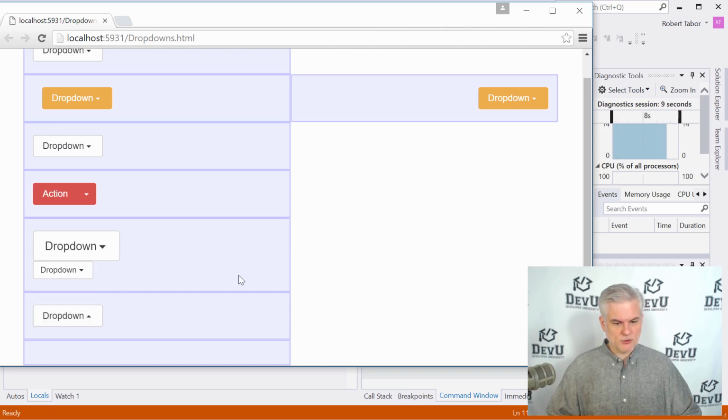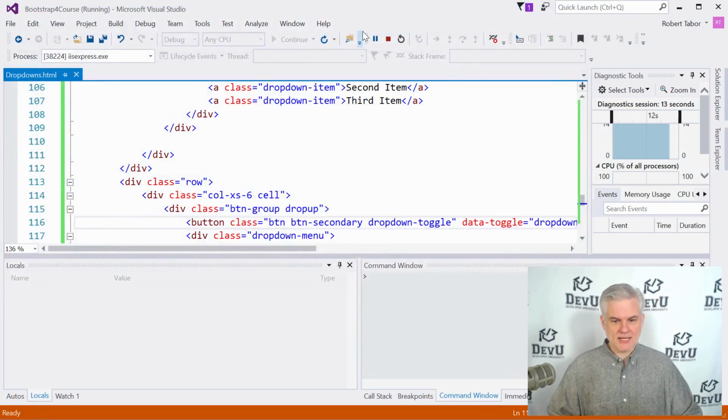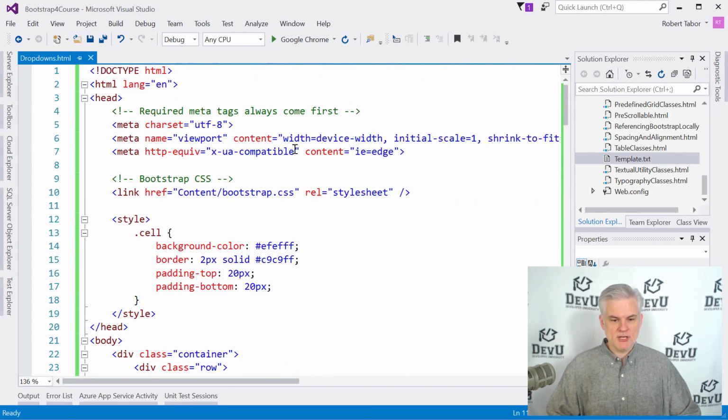All right, so a lot of cool options here, and I like these. I think it makes a nice little compact menu inline inside of your pages, and so I'll probably use this quite a bit in my applications. All right, so continuing on, we'll see you in the next video. Thanks.